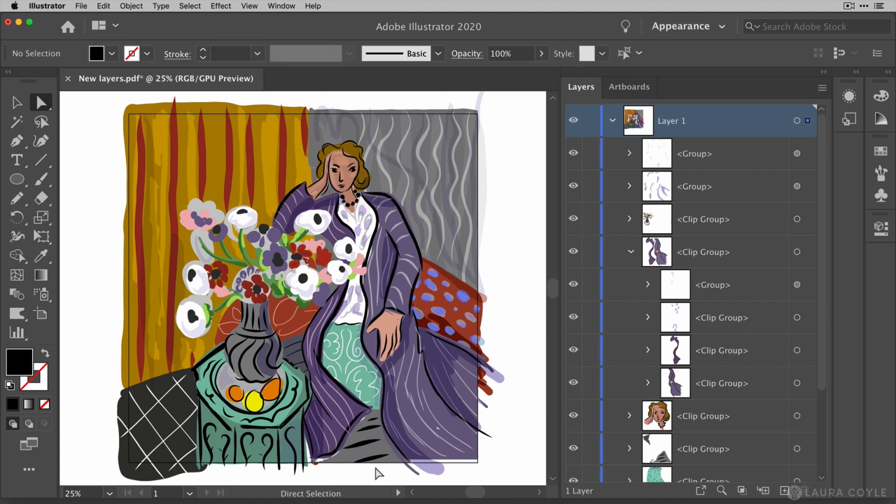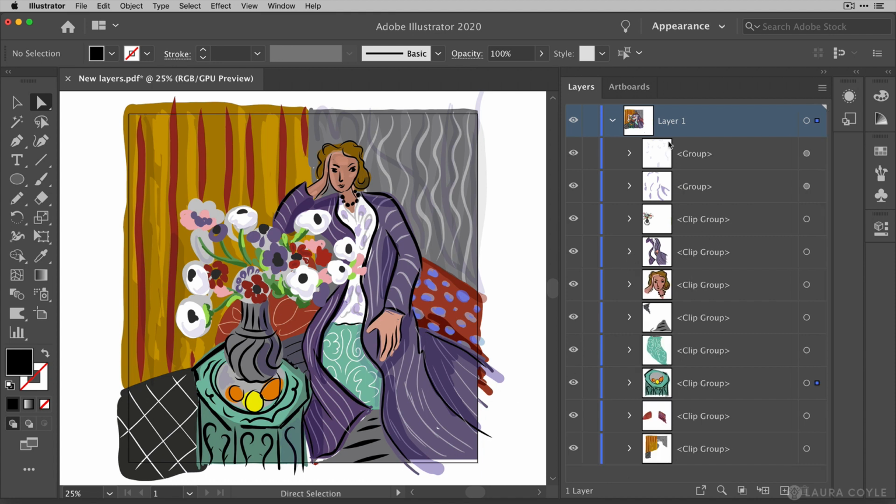Next, we're going to layer up this file. So I'll collapse this group, and we need to take every one of these layer groups that come from Fresco, everything at this indentation level, and make it an Illustrator layer. Because right now we only have one layer in this file, and these are all objects.